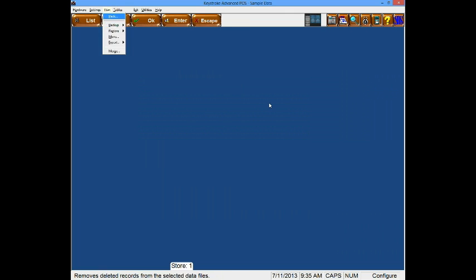So the best thing to do there is you pack once. If everything's great, you move on. If it's not great, you should go out and copy the TMP file back to the DAT, so you're back to where you started, and then call tech support, and we can go from there and work on other ways of getting you cleaned up.